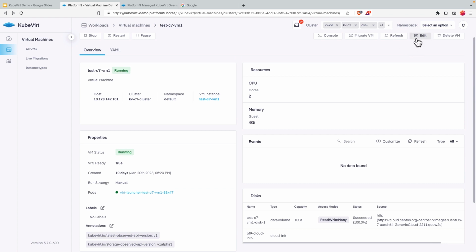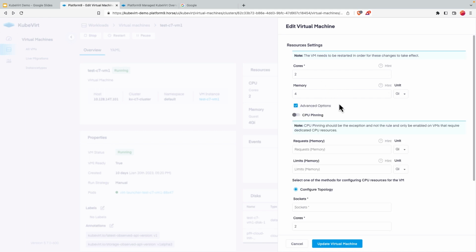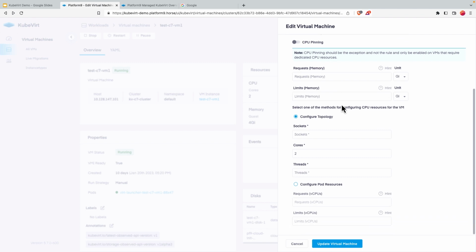You can edit and add CPU and memory resources inside the VM. If you wanted to go up to 4 or 8, you can do that here. If you select advanced options, this is where we expose CPU pinning, or requests and limits for memory and CPU. There are two ways of setting up CPU pinning within KubeVirt. The default is configure topology, where you set up, for instance, 2 sockets, 2 cores, and 2 threads. Then if those resources are available on that host, it's going to make a socket on that physical node, and 2 cores and 2 threads are always going to be available to that specific VM.